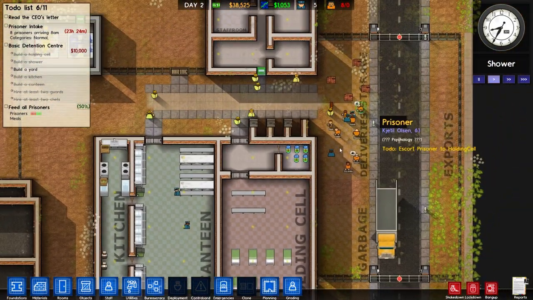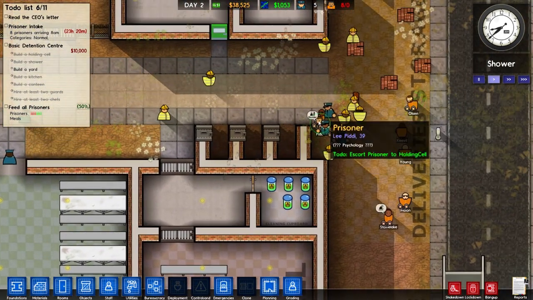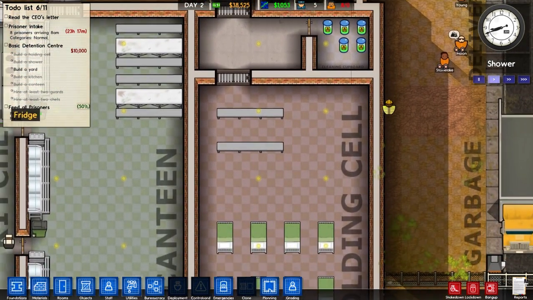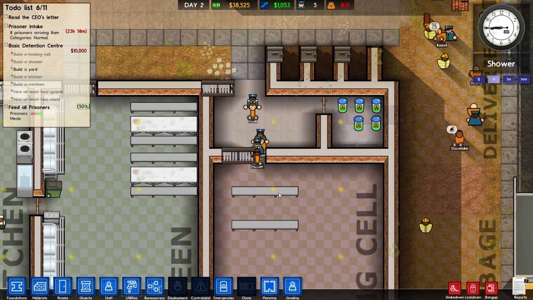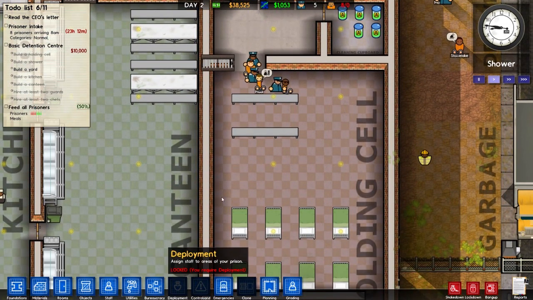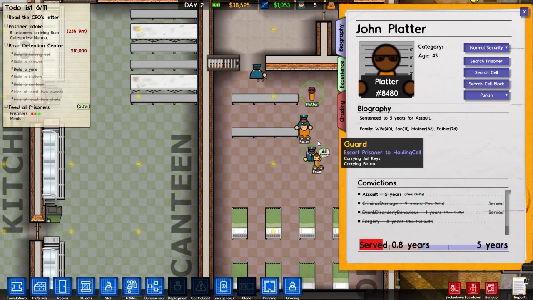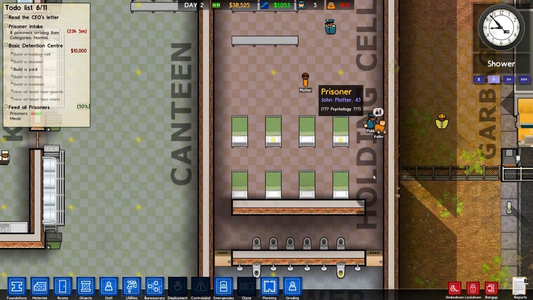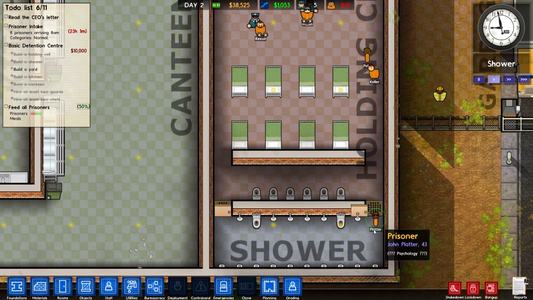The prisoners are going to start getting processed in. You can see guards have collected them, and they're taking them in. They're going to uncuff them once they're in the holding cell, and the prisoners will start following the regime. See, Platter's no longer cuffed, and he's moving around in here. He's like, do I want a shower? I don't have to have a shower. I guess I'll have a shower. So he goes down here, opens the door, goes to have a shower.